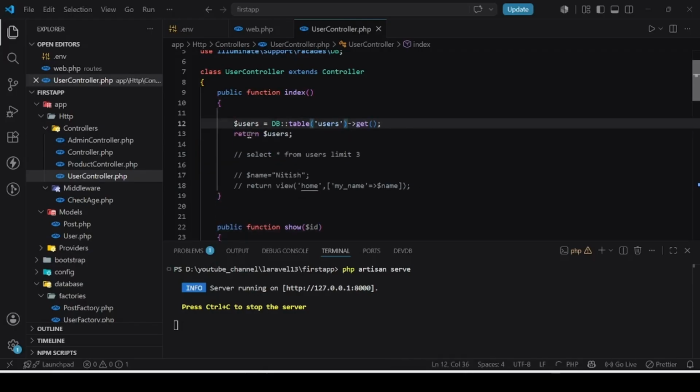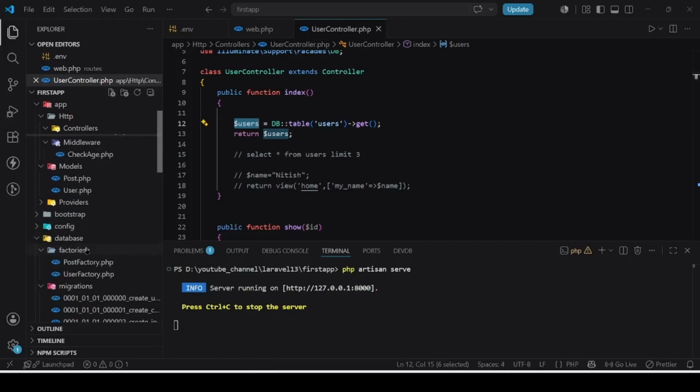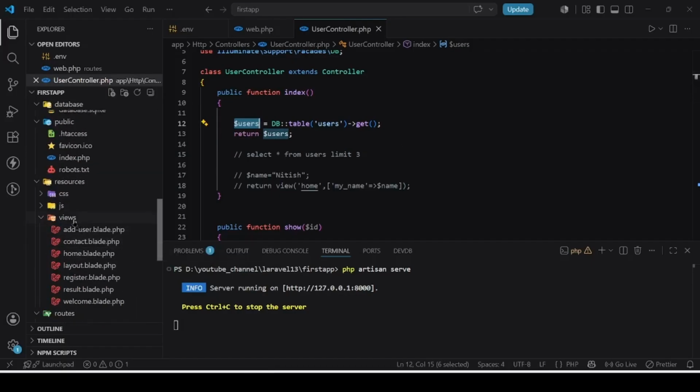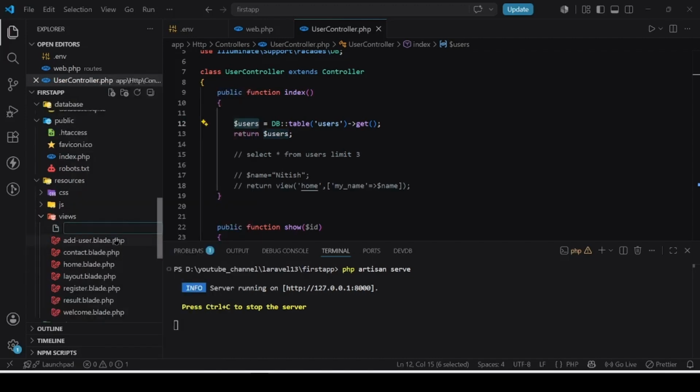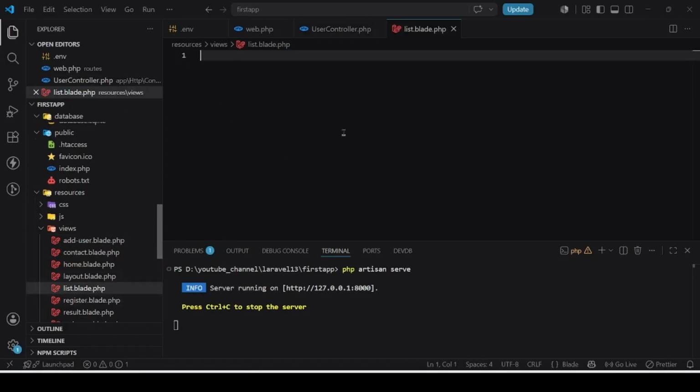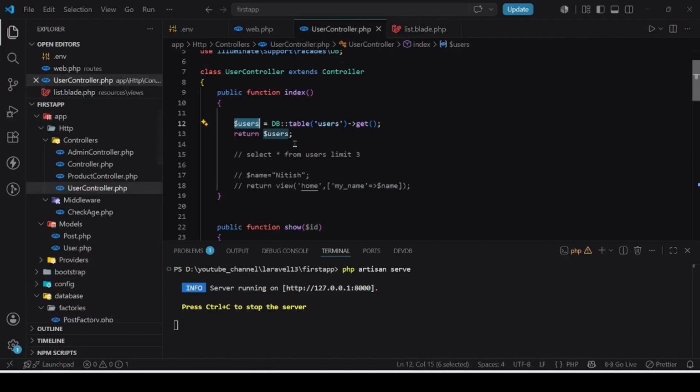Inside this, we are going to remove all these things and use only this get. Okay, so in the return we will send the users records to the Laravel blade. So we need to create a blade file also. Let's go inside the view folder. We are just going to create a list page, list.blade.php. Okay, so we have a list page, and in the list page we are going to send this users data.